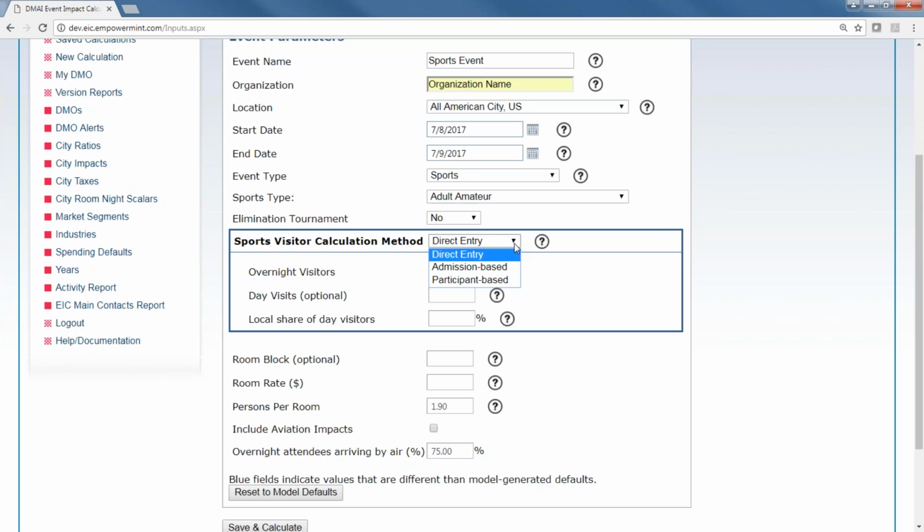Which visitor calculation you select will be based on two things: where is the largest impact of the event coming from, and what information is available to the DMO. If the majority of the impacts of the event are coming from the participants of the event, or if the DMO is only told the number of participants, then the participant-based method is the obvious selection. Similarly, if attendance is the only metric provided to the DMO, admission-based selection is the appropriate selection.